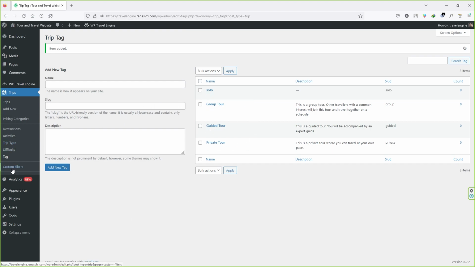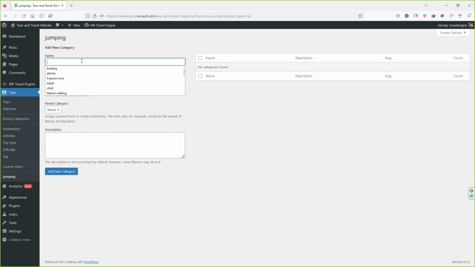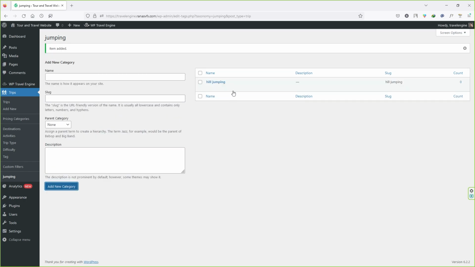You can create a custom filter if you want by clicking on the custom filter button. Here you can see there is no custom filter. Let's type something like jumping. Let's click on add new filter. The filter has been added. Okay, so you can create different types of custom filter. If you go to jumping, you can type whatever you like. Hill jumping, add new category, bungee jumping. Click on add new category. So in the same way, you can create different types of custom filter.